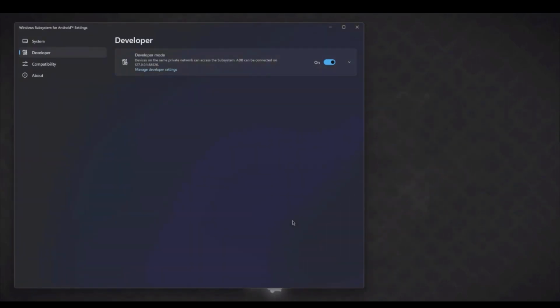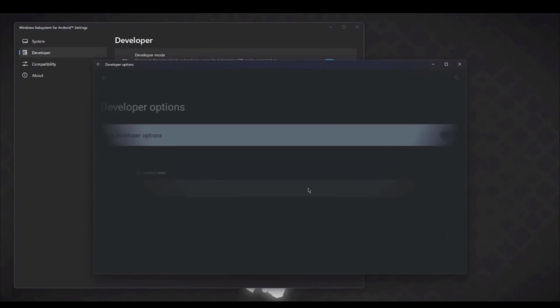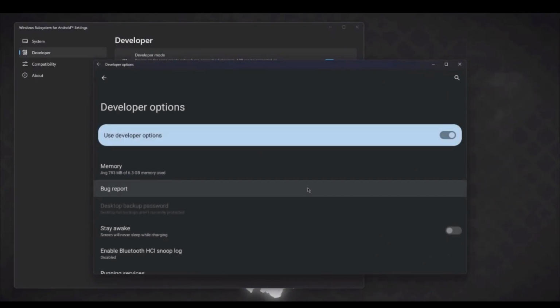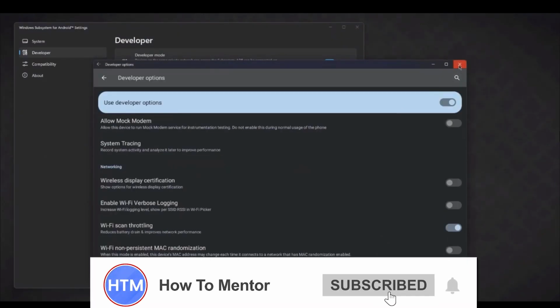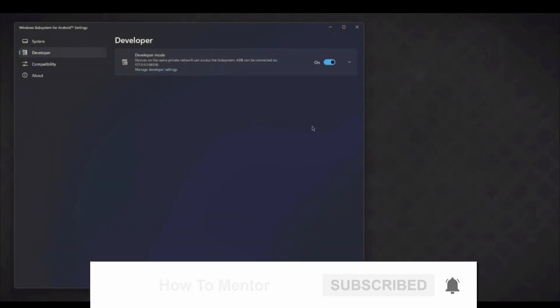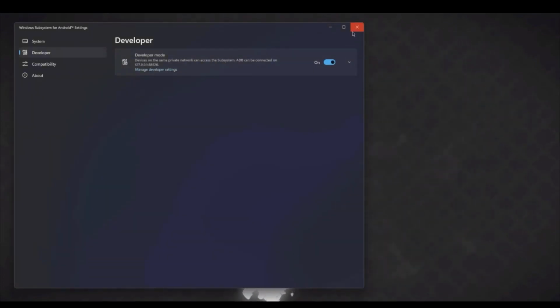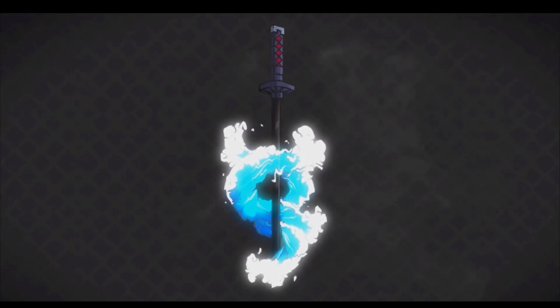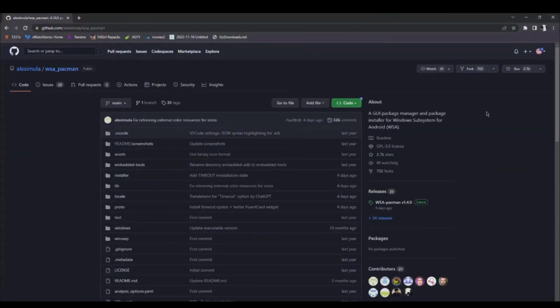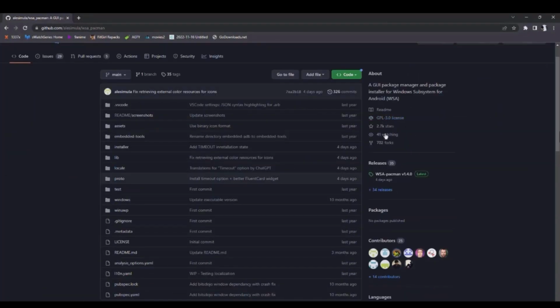Then after that, go to Manage developer settings and make sure it is enabled over here as well. After checking it is on, just close it. Then again close the developer window as well. Now go to the link given in the description box below. It will bring you to the GitHub website. Now over here, click on the WSA Pacman version. It might be different for you. For me it is 1.4.0. So just click over here.